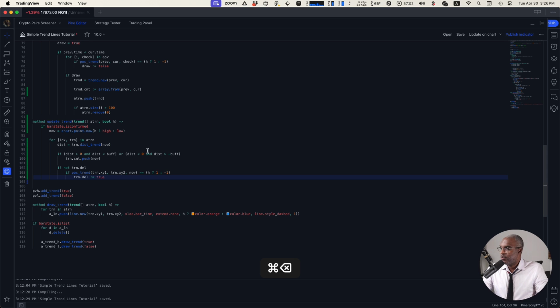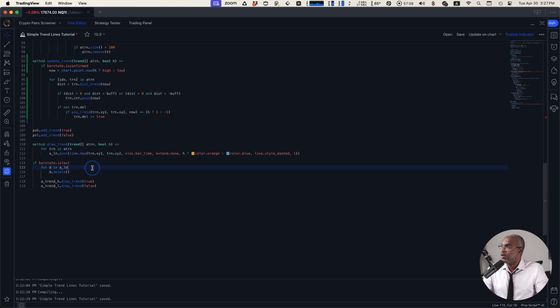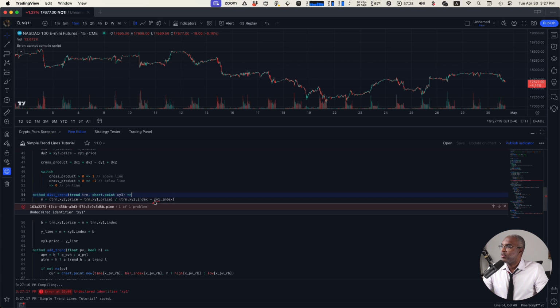Perfect. Now, the reason we're setting this to true is because when we are in our draw trend over here, we don't want to draw a trend if not trend delete, right? We don't want to draw the trends that have been deleted. Problem over here.